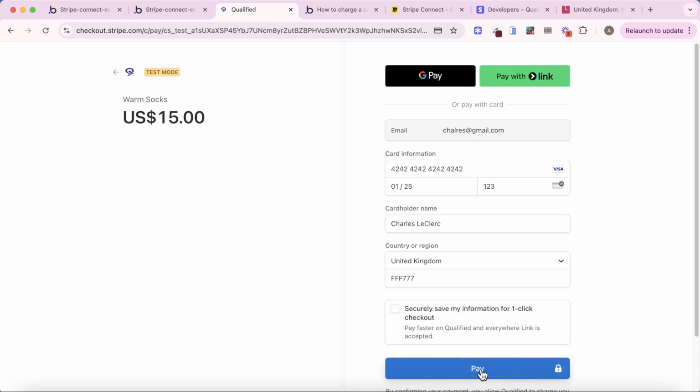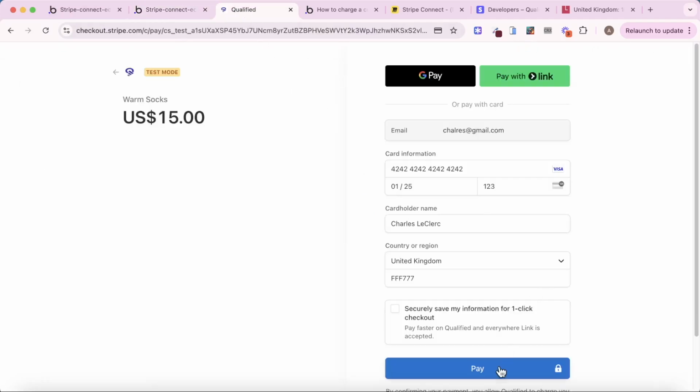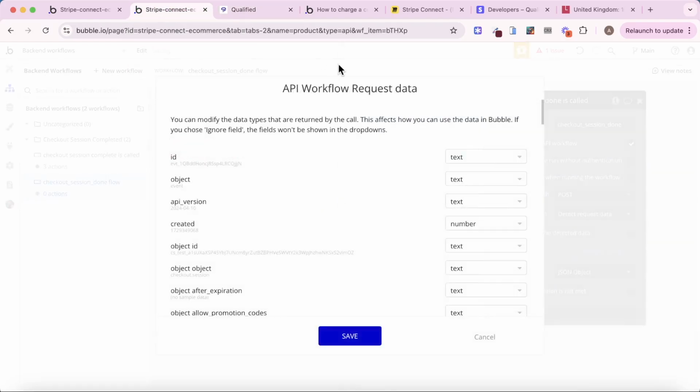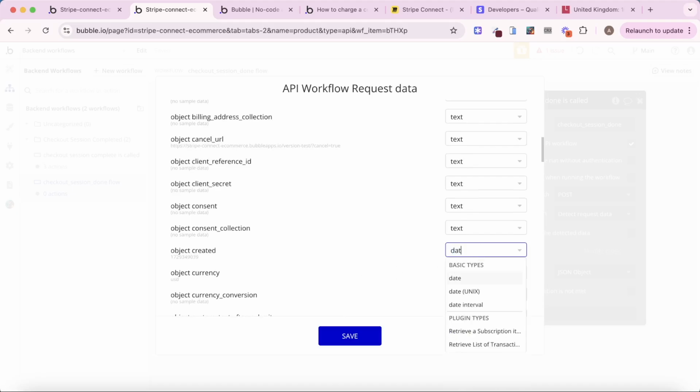Okay, so once I click pay, I'm hoping the checkout session gets completed and I see something in my backend workflow setup change. So let's click on pay. And let's just wait. And yeah, you can see now that that's been triggered. There are some things you can change here. Dates seem to come in as numbers by default from Stripe and Bubble backend workflows. I prefer having them as a date Unix field. It's not really relevant for our purposes today, but probably best practice all the same.